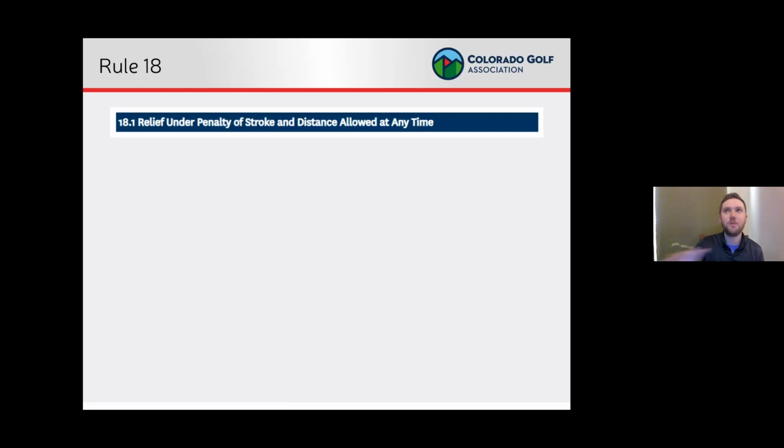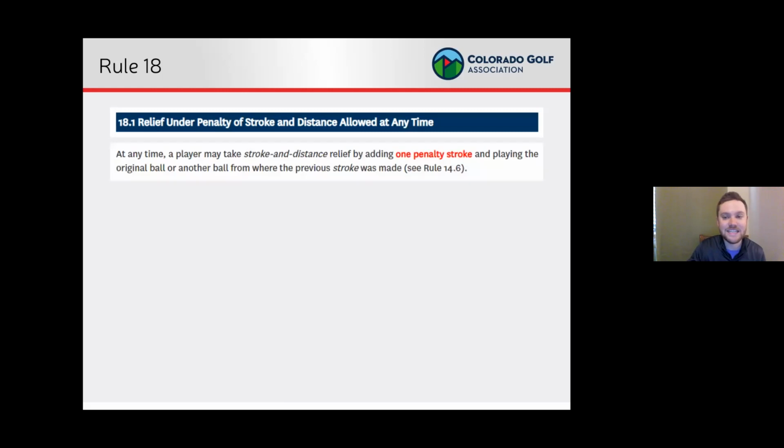And this kind of applies to other rules too, even though it's the stroke and distance rule. This is applicable in playing under an unplayable ball in Rule 19 next week, or playing under stroke and distance in Rule 17, like we saw last week. But what it says is relief under penalty of stroke and distance is allowed at any time. And it says at any time, the player may take stroke and distance relief by adding one penalty stroke and playing the original ball or another ball from where the previous stroke was made.